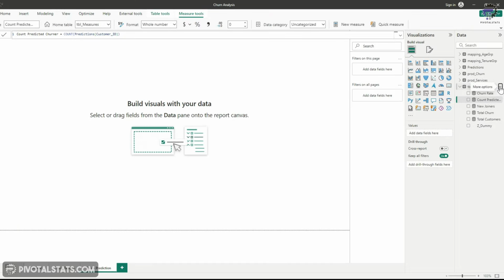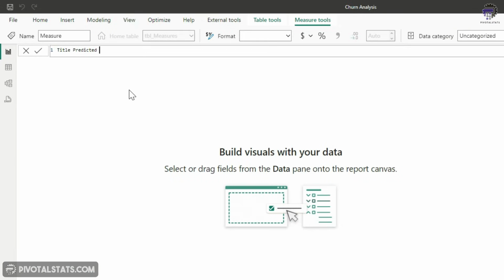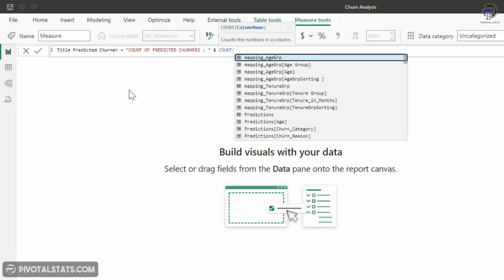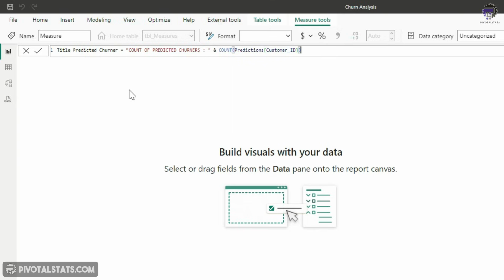Second, I'm going to create another measure which is similar to this count measure, but it's going to add a prefix text with that value. I'm going to call this title predicted churner, and this will have a prefix text which says count of predicted churner. I'm going to show you how we're going to use this, but let me create the measure first. Again, count of customer ID in the prediction table. Okay, now we have created both of these.